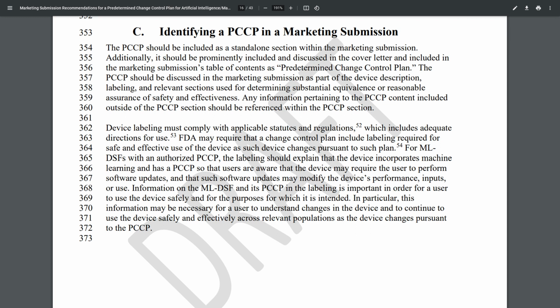Information on the MLDSF and its PCCP in the labeling is important in order for a user to use the device safely and for the purposes for which it is intended. In particular, this information may be necessary for a user to understand changes in the device and to continue to use the device safely and effectively across relevant populations as the device changes pursuant to the PCCP.